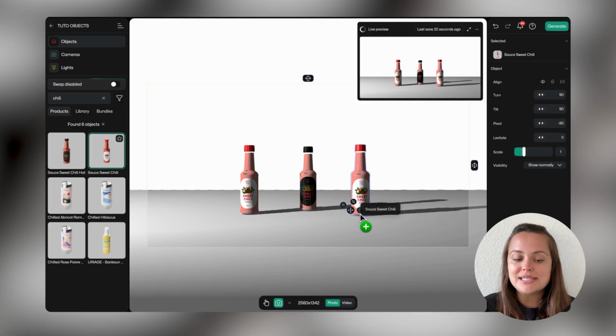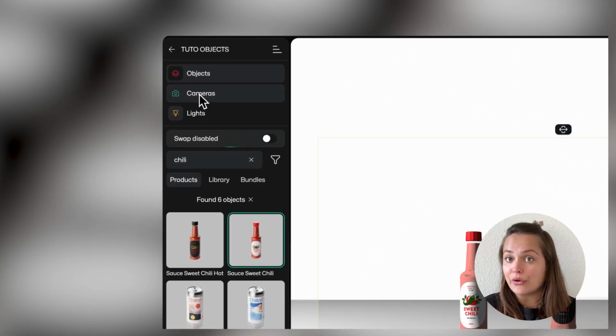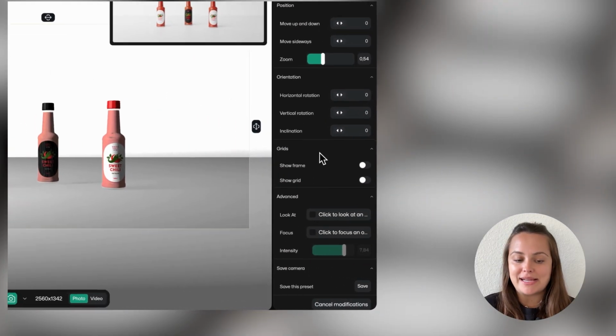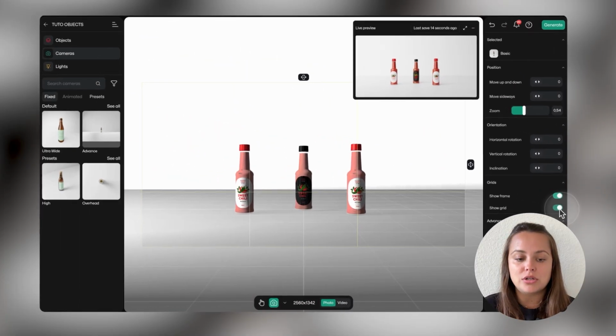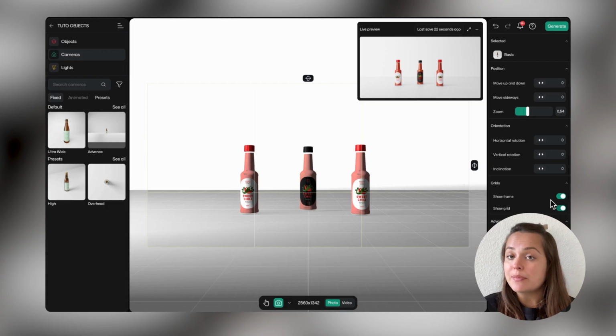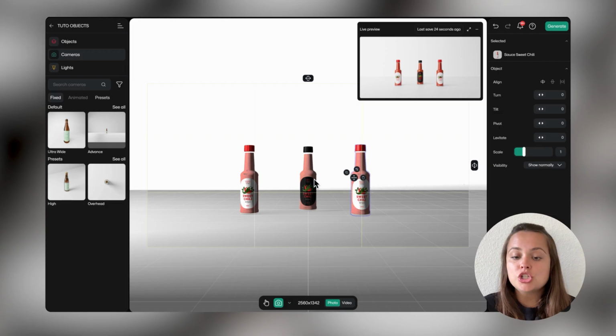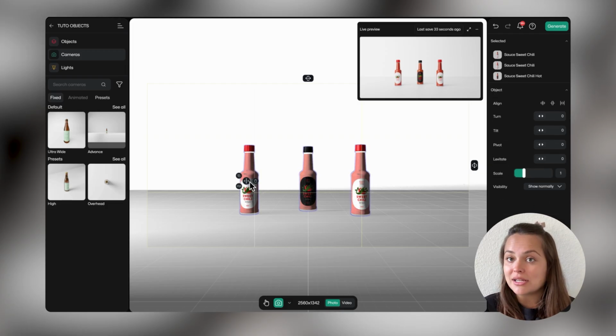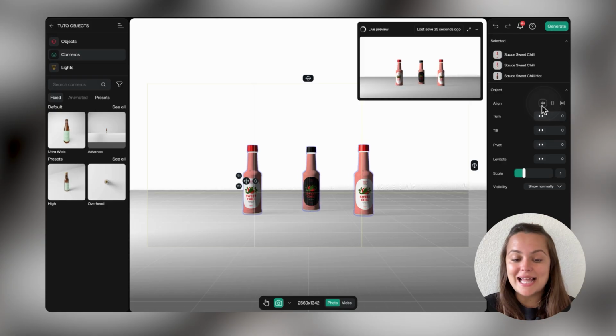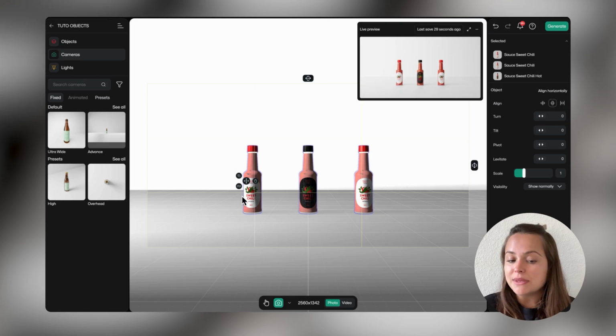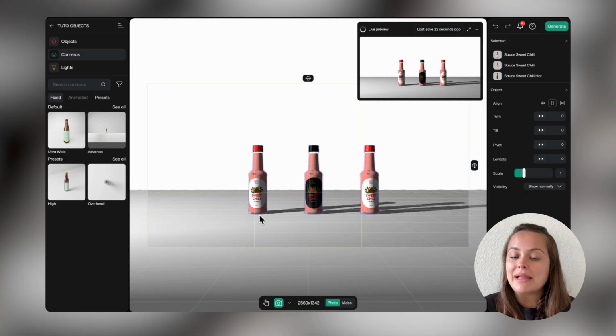Perfect. In the camera tab, I can turn on the grid and the frame to help me position the products in my scene as precisely as possible. So I multi-select the 3 products by holding Shift so I can apply effects to all my products at the same time. And if I click the alignment and distribution tools on the right side of the studio, I can align the selected products to the center of the camera and distribute them evenly with the same distance between each object. So you can see that if I keep the objects selected, I can move them at the same time.